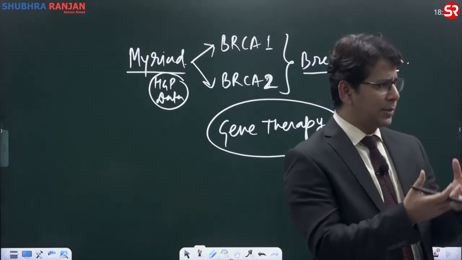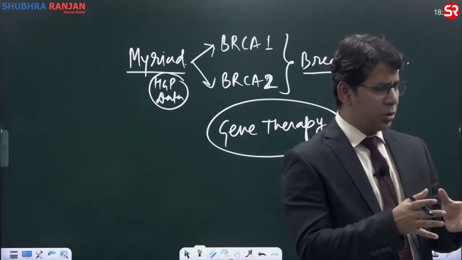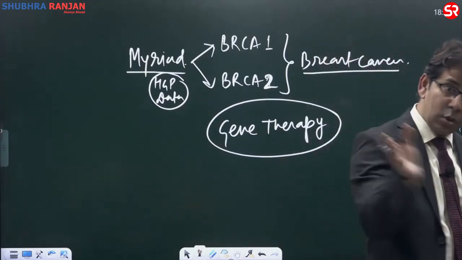Let it be like a secular kind of thing where caste and religions are not mentioned. So that is why this bill got passed in Lok Sabha.